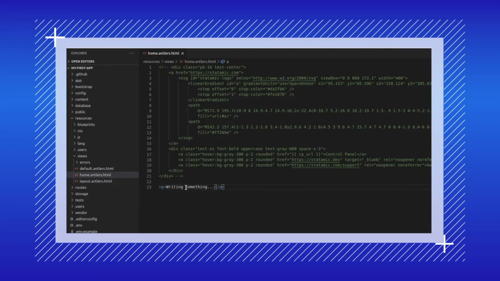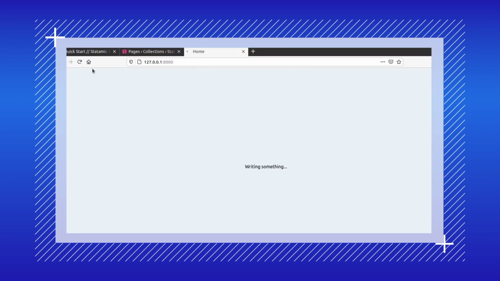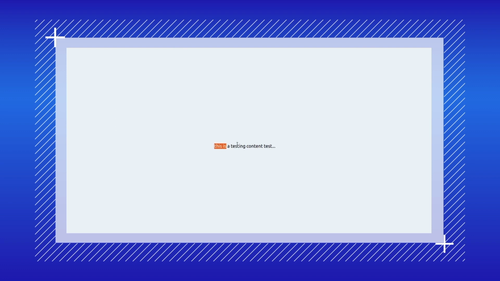To present the updated content on the homepage that we edited in the dashboard, we have to bind the content variable in the home.antlers.html file inside a pair of curly braces. Now refresh the URL, and it will reflect the changes.